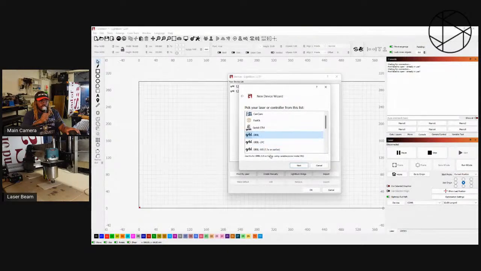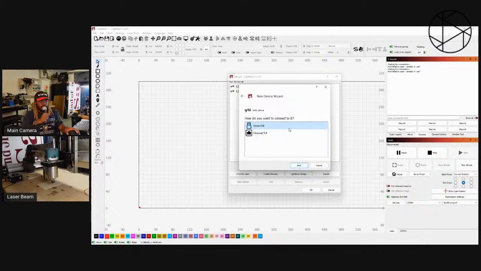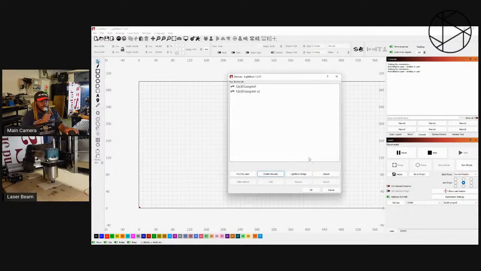You're just going to click on the regular Grbl for the LongMill. Then you're going to click on serial/USB. You're going to name it something. You're going to input the dimensions of your LongMill. And then that's pretty much it to set things up. After that, it should appear here.